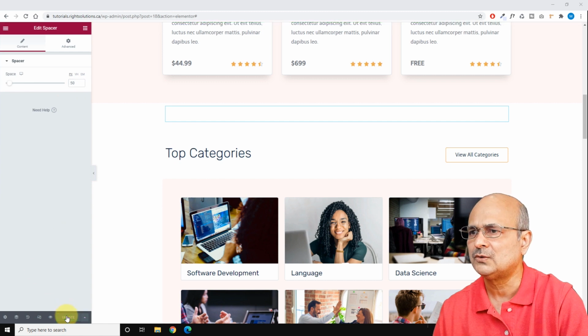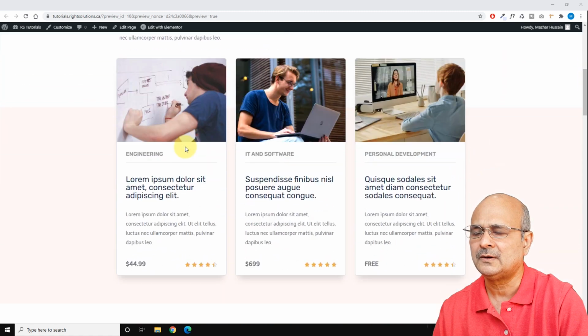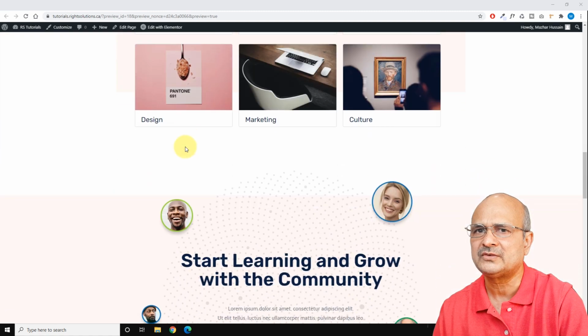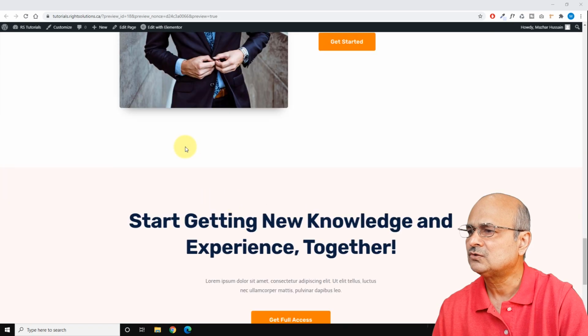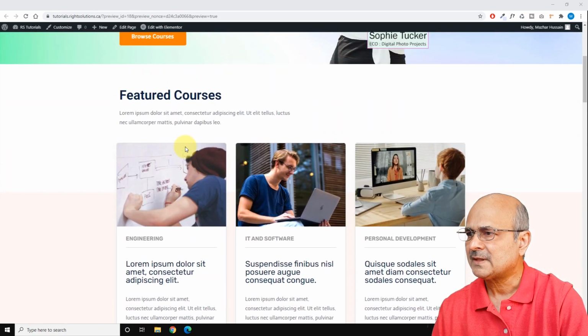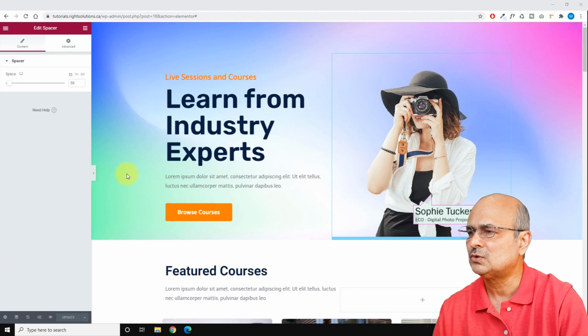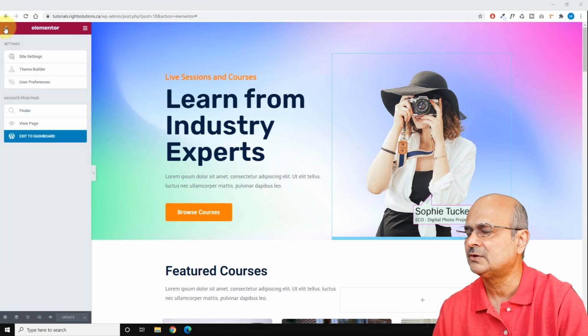And now if you reload your page here, you can see that our page looks a little cleaner. It's not very much loaded with a lot of options on the home page. So now let's head back to the dashboard. Click on this right option here, and click on exit to dashboard.